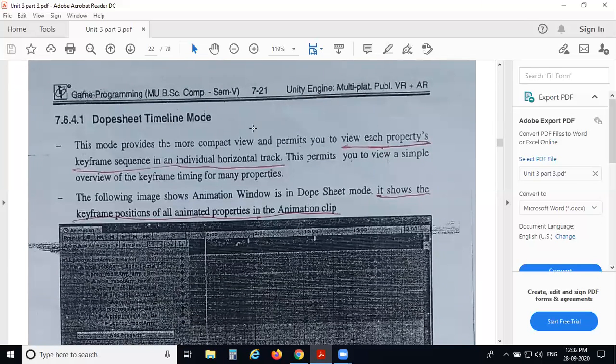In that, the first one is the dope sheet timeline mode. This mode provides a more compact view and permits you to view each property's keyframe sequence in an individual horizontal track. Okay, so this permits you to view a simple overview of the keyframe timing for many properties.